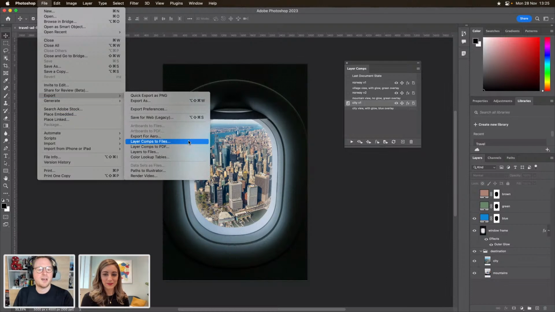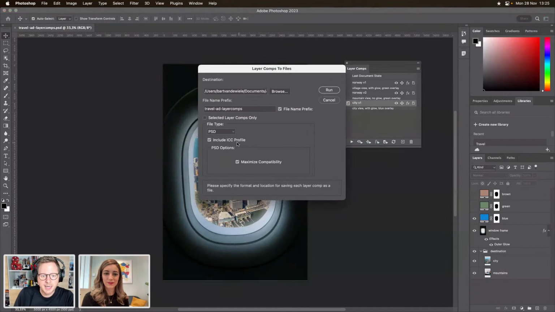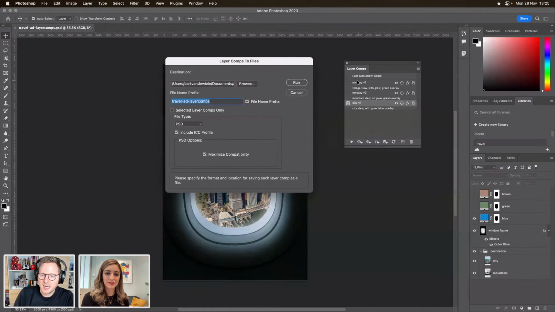So if you choose Layer Comps to Files, then you can go ahead and say that you want to have different PSD files per layer comp. So in this case, I would be exporting three different Photoshop documents, each with their different compositions. And then it's just a matter of cleaning out that file and removing anything you don't really need to sustain that layer comp, and then send it off to someone else. So that's one thing you can do.